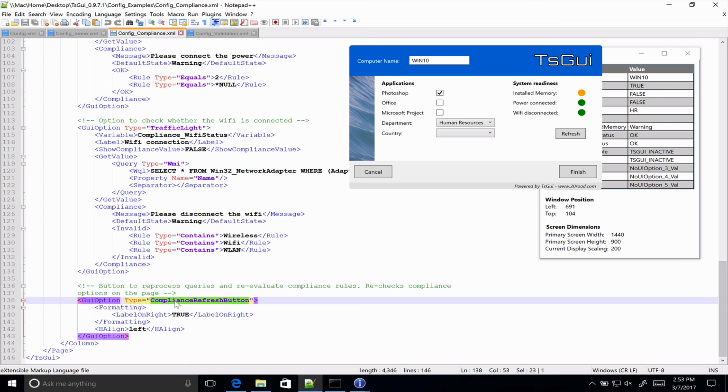This compliance refresh button, just an FYI, this will refresh everything on the particular page. So if for some reason you've got compliance settings stretched across multiple pages, just be aware that you'll need a refresh button per page to make that work, assuming you want it to work in that way.